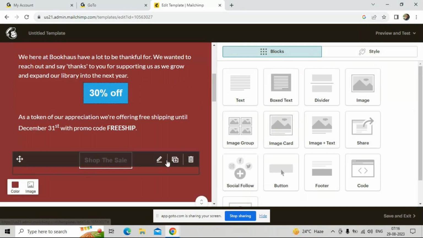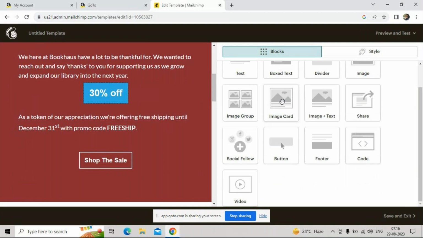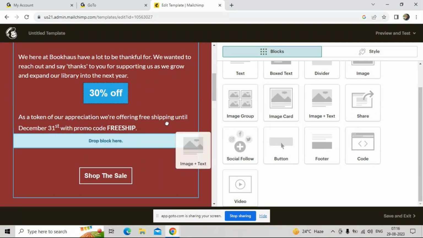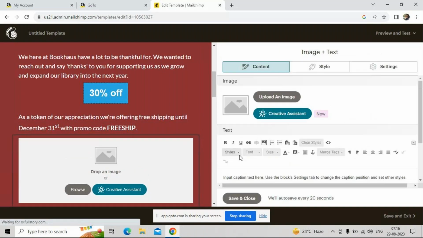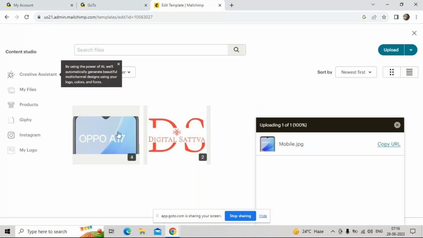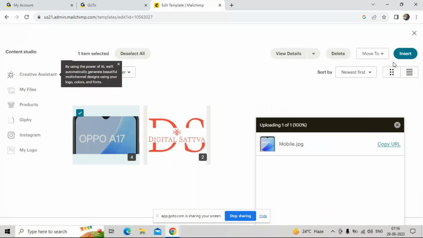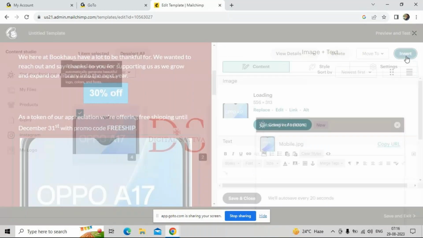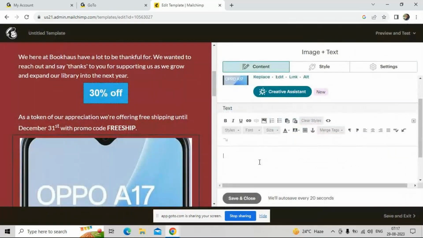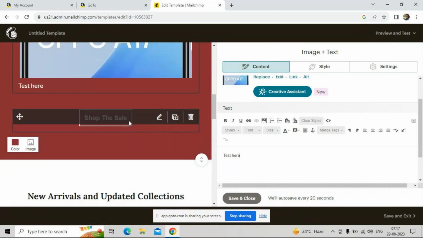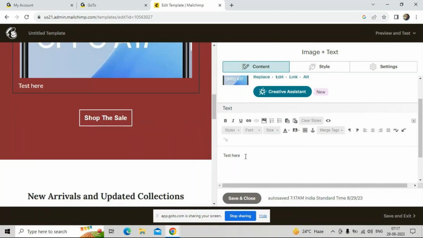Okay, this is the image and text. We have both the options. Now here we can upload an image, and we can write the text. This is image and text. Now the same way for the text we can make these changes. This is like a link or whatever, bold or things like that. We can make these changes for text.